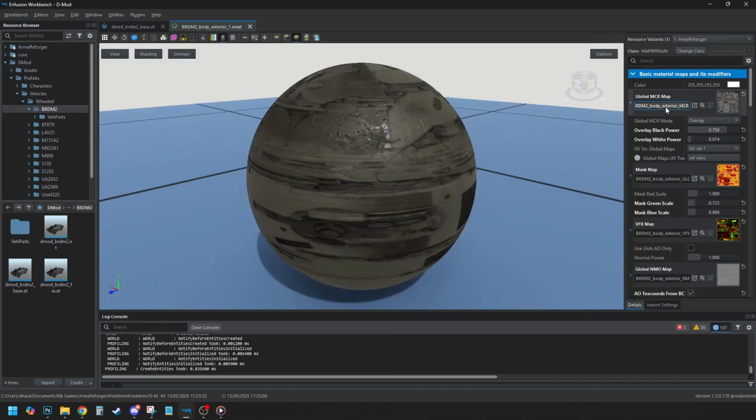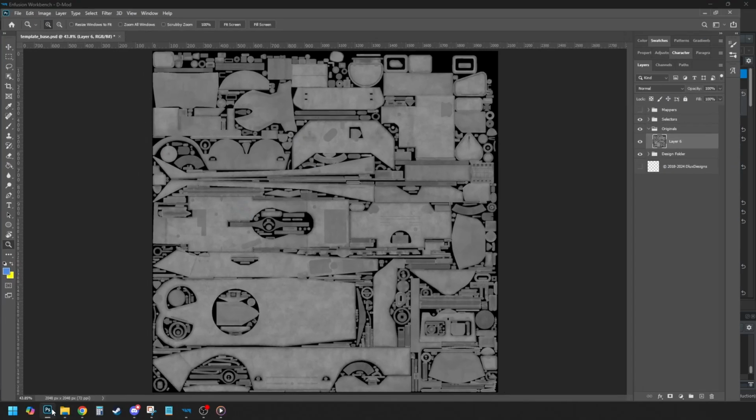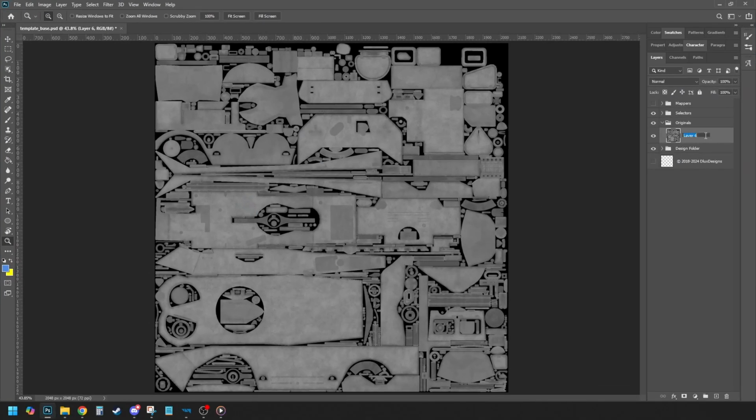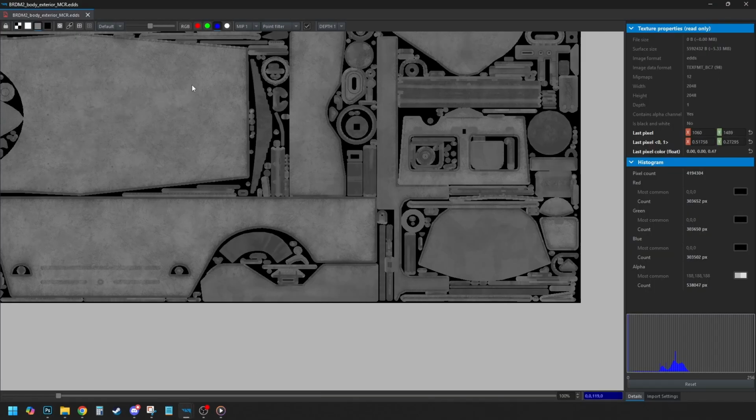And I'm going to grab the MCR here. Just the name. I just want to get the name because we want to get the right names, right? Keep your Photoshop layers named correctly. And then what color were we doing here? We were doing the blue.